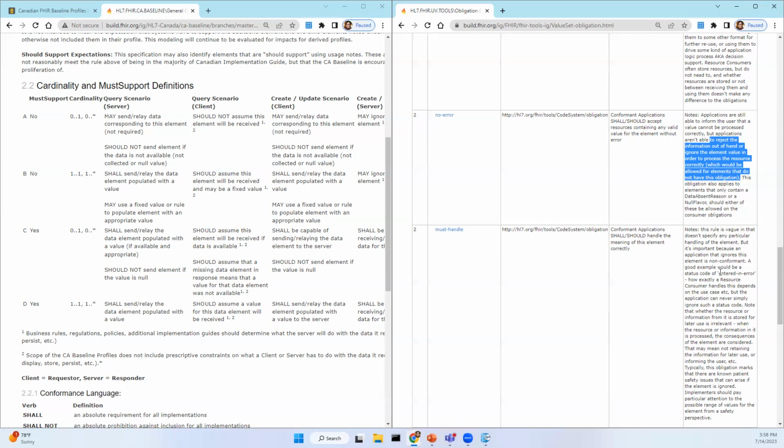So I send you an instance with the status flag being entered in error. What do you do with it? You're not going to tell me about it. You're not going to reject it. Really?